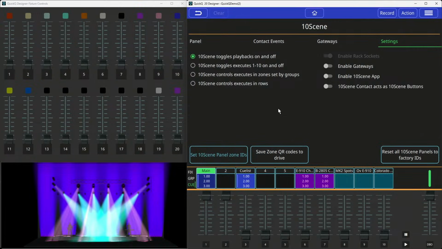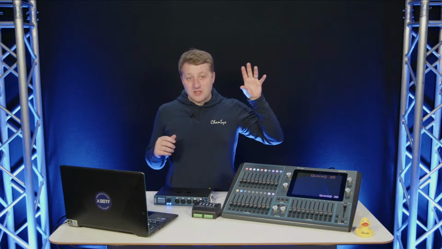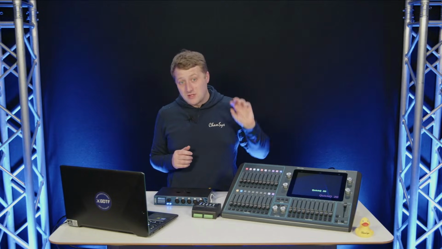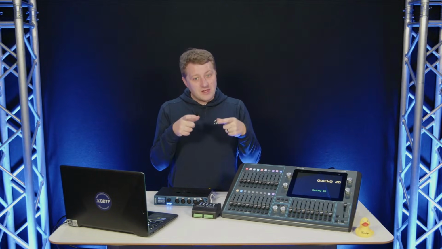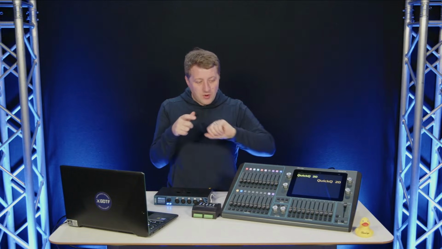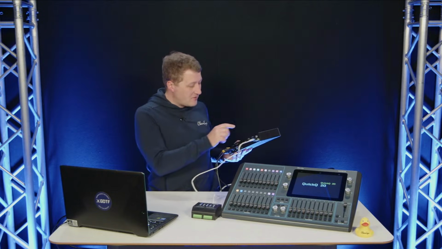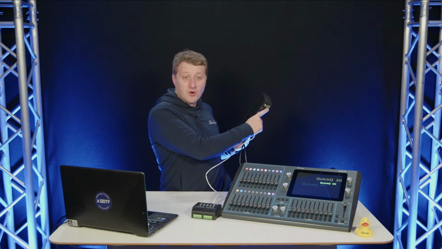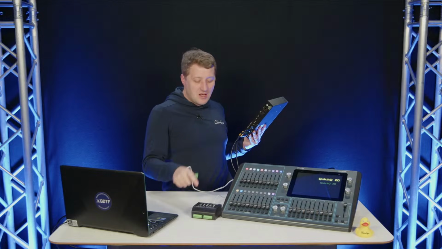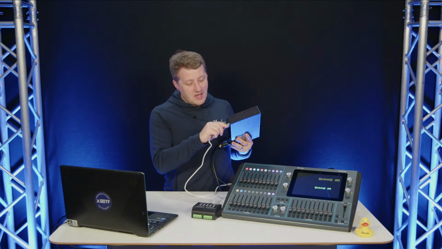Now 10 scene came about with this concept of initially things like our 10 scene wall plates. So if you look on the ChamSys website, you'll see we've got things like the 10 scene button stations, 10 button stations. They connect directly to our QuickQ rack and our QuickQ DIN, and using our gateway interface, the Genetics gateway box, you can connect the wall plates into a console or use a node. Our Genetics GN5 and GN10 nodes have got this 10 scene port on them, allowing me to connect my 10 scene devices into the system.